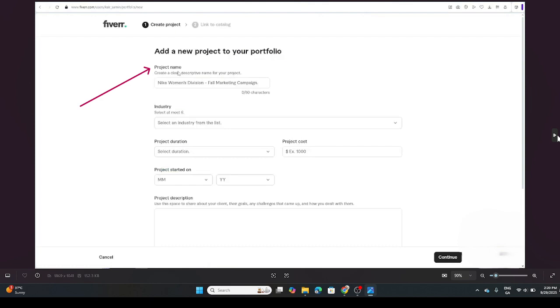Next, you'll need to create a name for your project. This is your chance to grab attention, so choose a title that is both descriptive and engaging. Once you've settled on the perfect name, type it into the provided field.